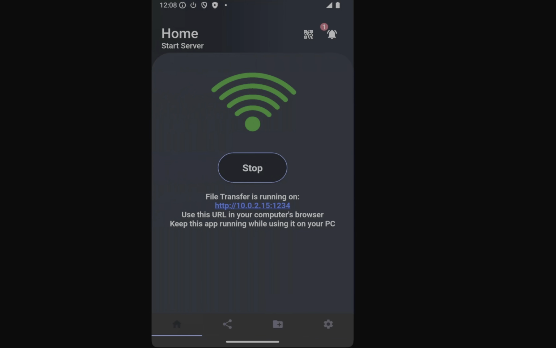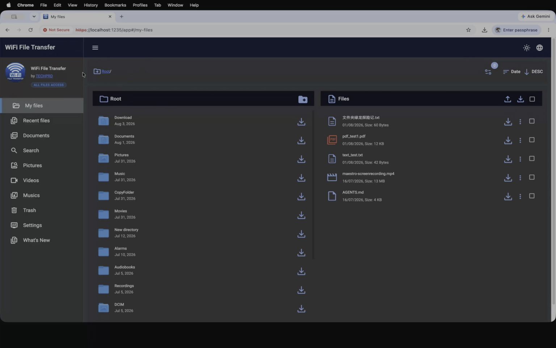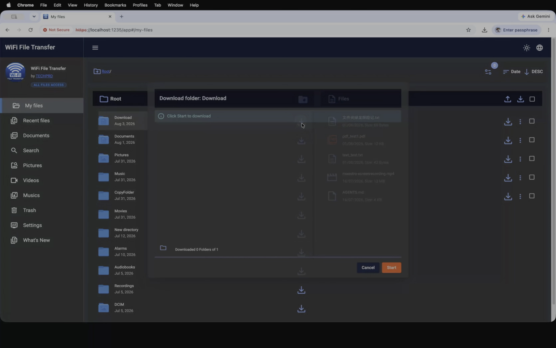After enabling the HTTPS option, restart your server. When you enable the HTTPS connection for the first time, your browser will say the connection is not private. Click on Advanced and proceed. Your local Wi-Fi connection is now encrypted using a self-signed certificate, which unlocks extra features like downloading full folders.